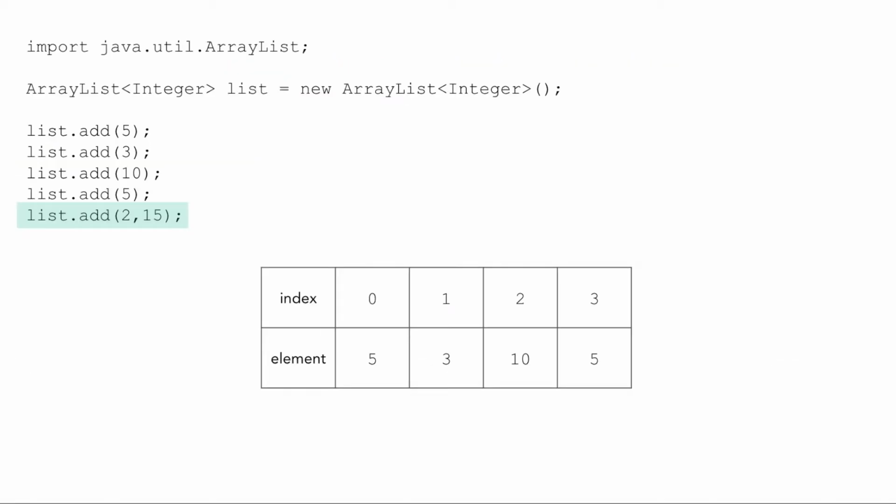Let's call the add method that takes in 2 parameters on the array list to see what will happen. What did you notice about the added element? The first parameter defines the index or position in which the element will be placed. The second parameter is the value of the element to be added. What did you notice about the positions of the elements that came after the inserted value? Did you notice that they each increased by 1?